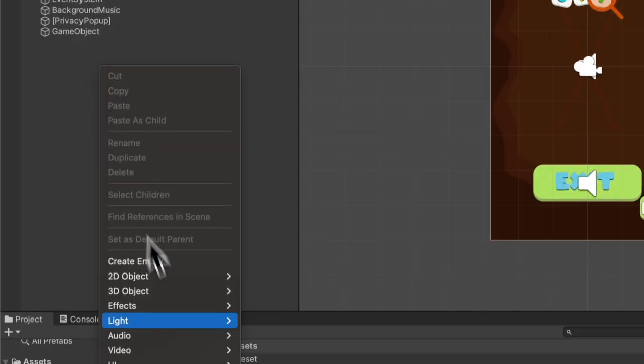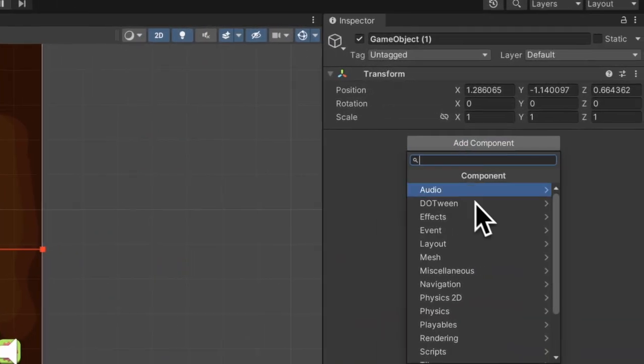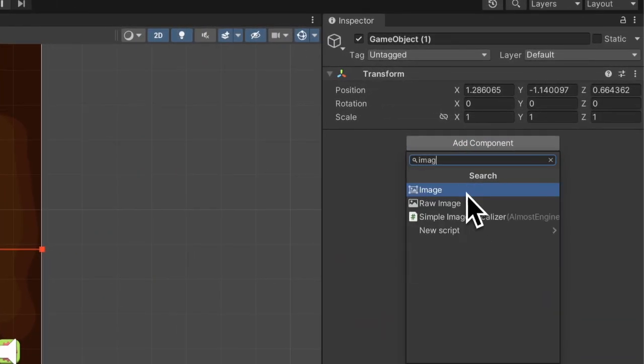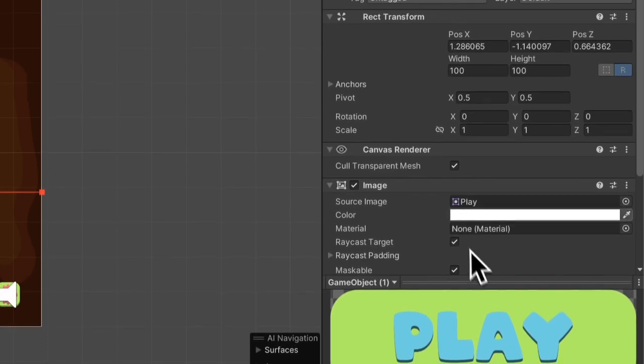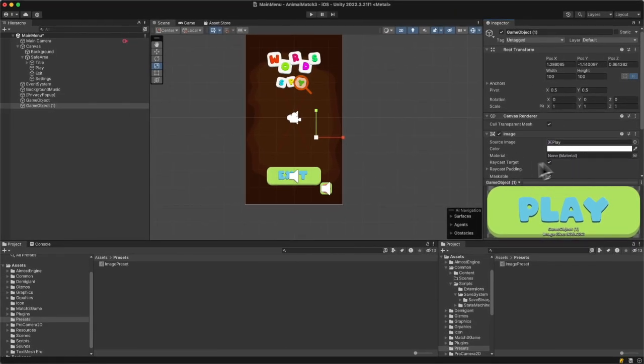Let's add a new object. Let's add an image component. And as you see, when I add the image component, the preset value will be automatically applied to that image. This is going to be the default value. So hopefully that was useful.